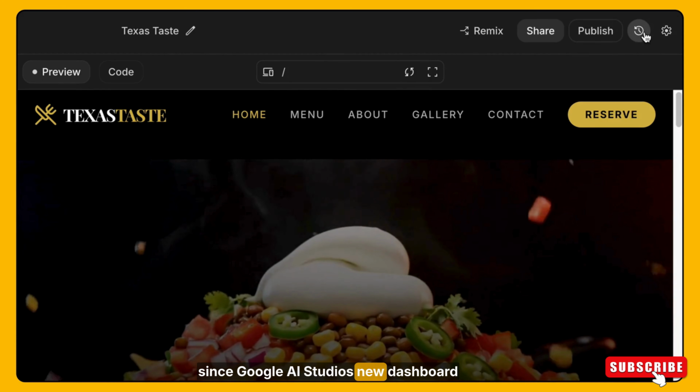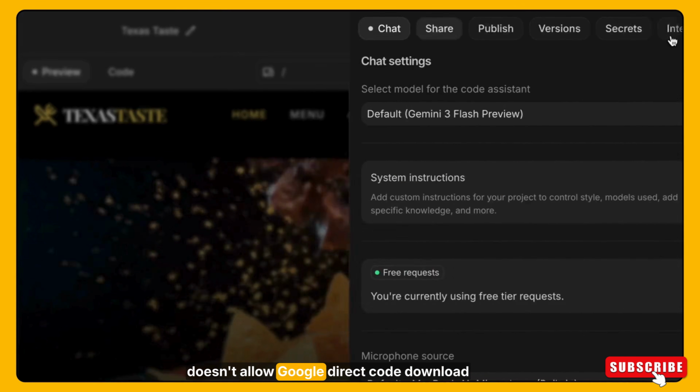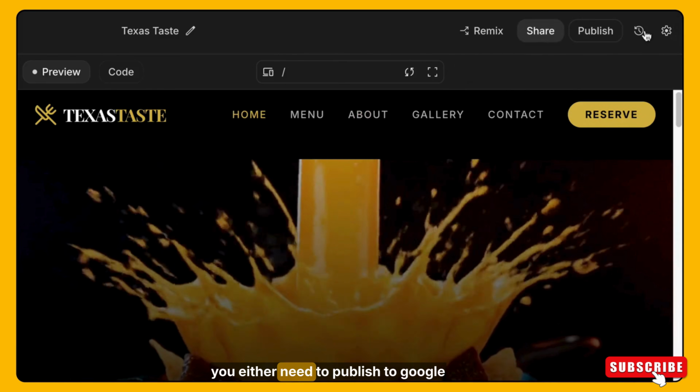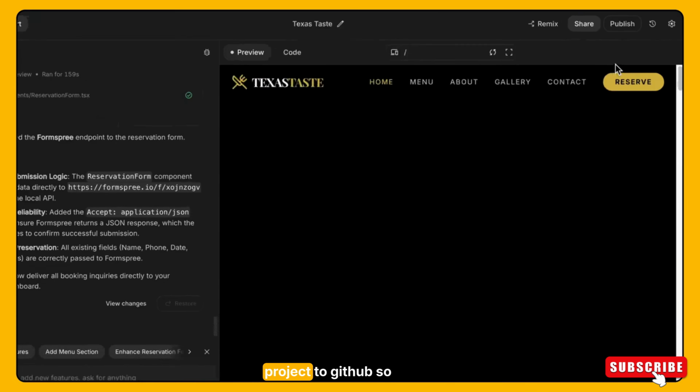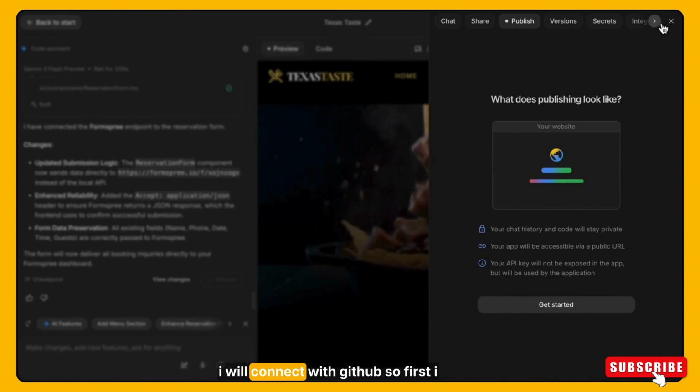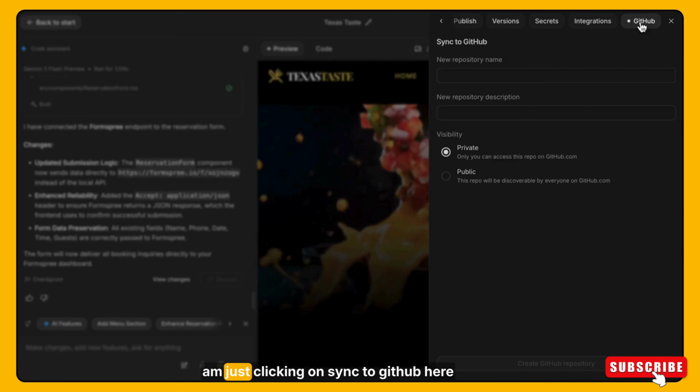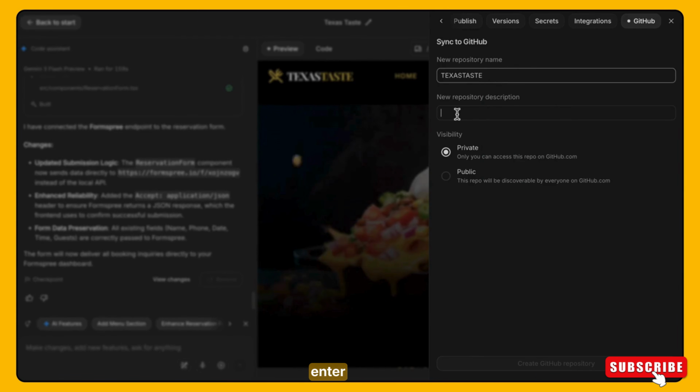Since Google AI Studio's new dashboard doesn't allow direct code download, you either need to publish to a Google Cloud or connect your project to GitHub. So I will connect with GitHub. So first I'm just clicking on sync to GitHub here.